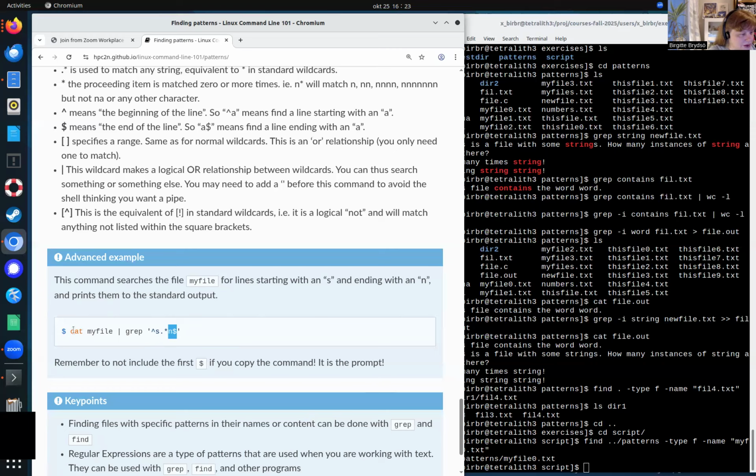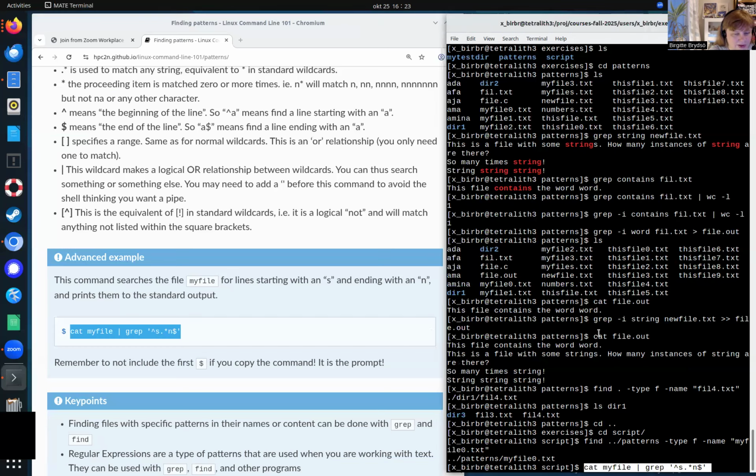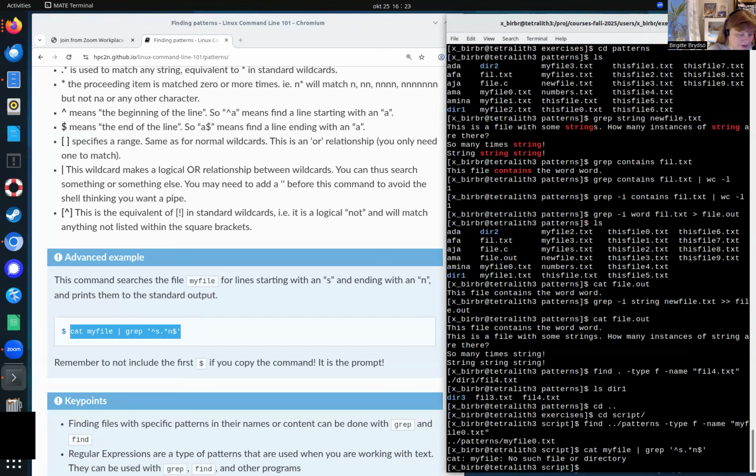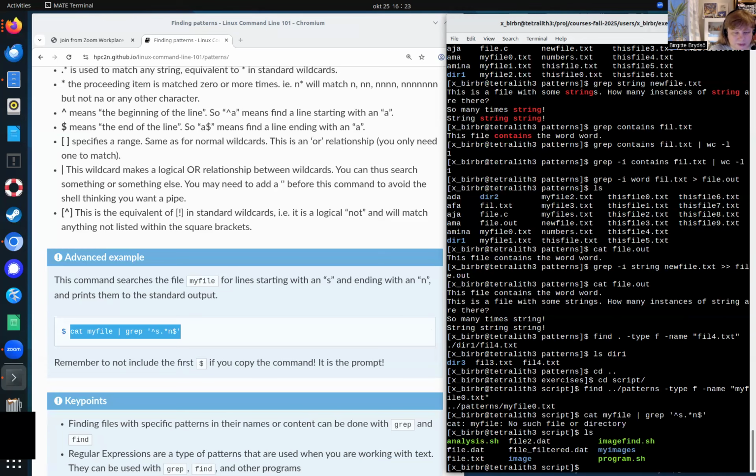Of course, as usual, there's this dollar sign here. It just represents the prompt. Leave it alone if you copy it. So you could copy this here and place it here, and it's not going to give output because there's no file named just my file here.